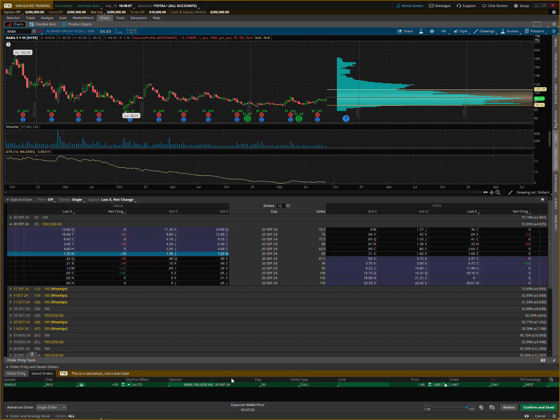You have your buy order. You can adjust how many contracts you want to buy. Then how you want to buy it is here, the type of order. The ones we use predominantly are limit and trailing stop. Those are the main two that you're going to be using.